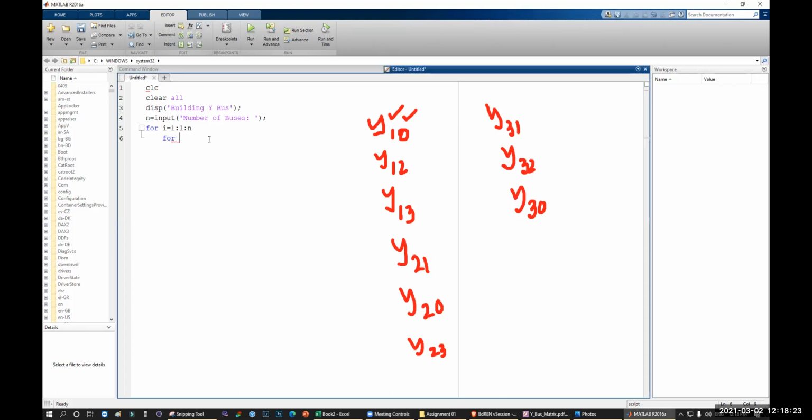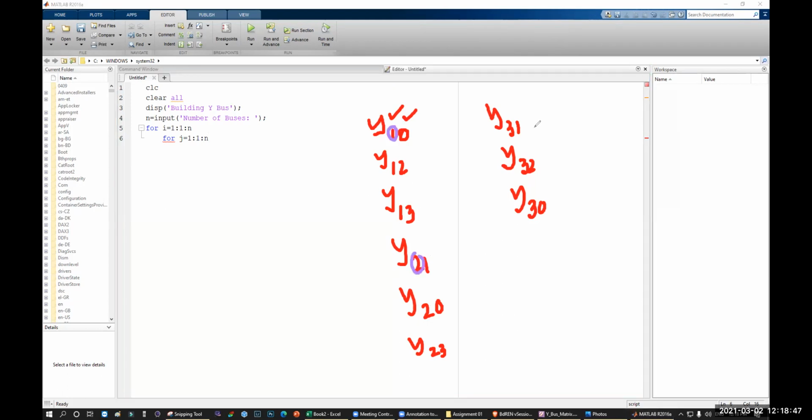So for J equal to, again, it will start from 1, increment by 1, then go up to n. Both of them will go in. Why? Because n is 3, that means 3 buses. So see this one: your I is 1, 2, 3, that means it goes from 1 to the bus number. Then your J is 1, 2, 3, right?